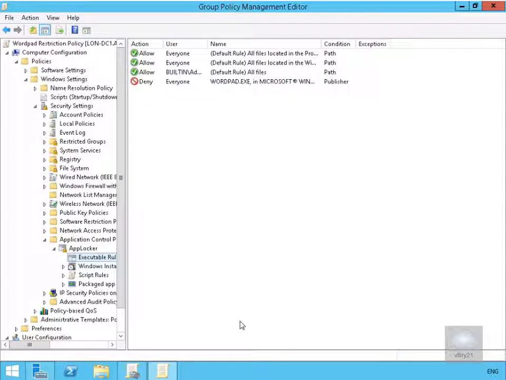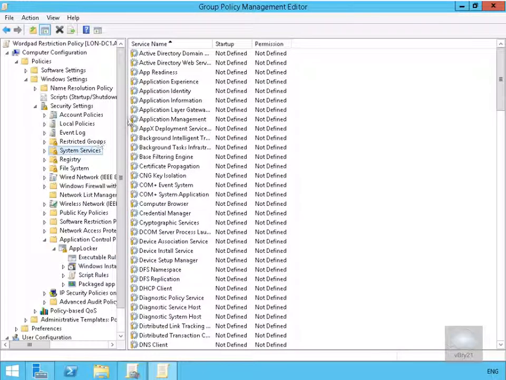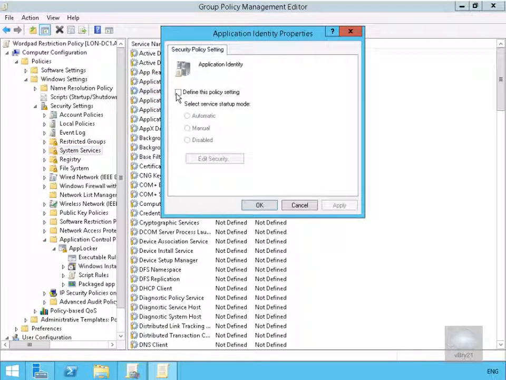Next thing we need to do here is just ensure that our Application Identity service does start. So what we'll do is come up to our Security Settings and go to System Services. And what we want to do here is look for Application Identity. And what we want to do with this setting is define it and specify that this service is set to Automatic. And then we'll select OK.